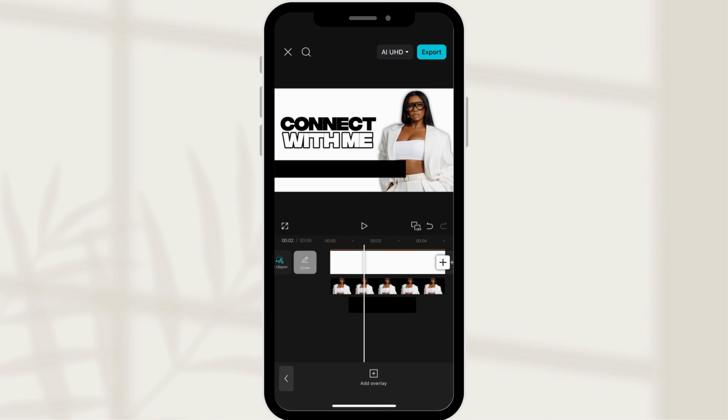Then from here, once you have it the way you like it to look, you are going to scroll until you find the option that says layers, and then you're going to hold down on the black overlay and you're going to push it over the photo overlay so that the photo is in front of that.